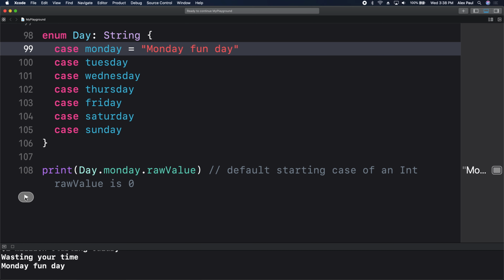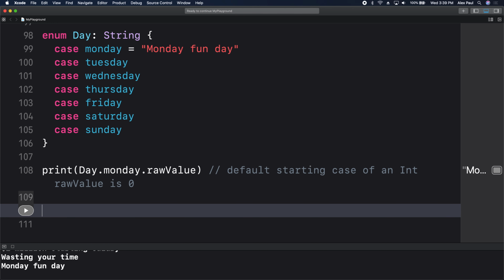Right, so Monday, fun day. Do we see that? So depending on what you want to go for here, you could have a raw value on your cases. This is instead of doing associated values, not instead of doing a switch case. You still have to switch on this to find out if it's Monday indeed. So we still have to switch on it if we have to do anything.